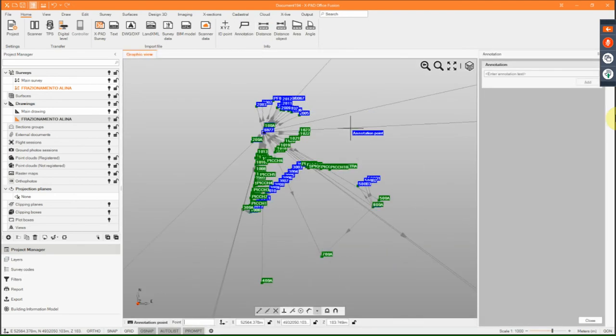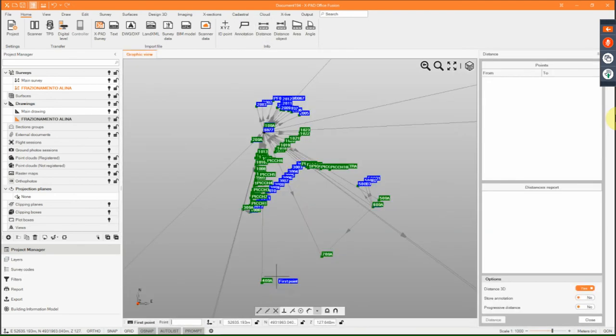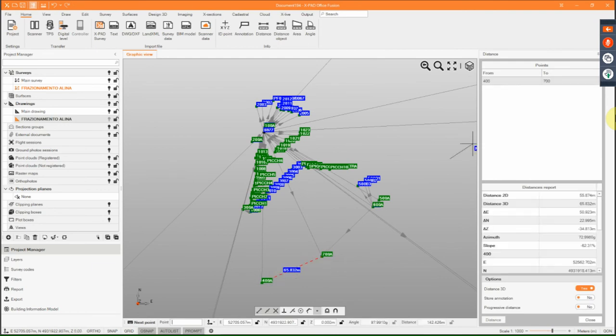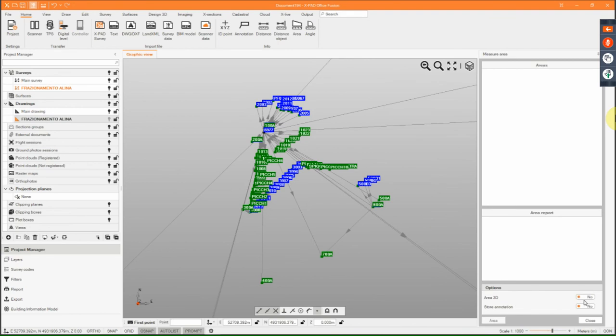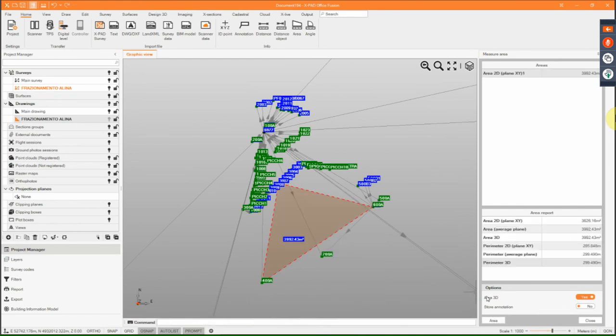So annotation to directly save annotation, distance to check the distance between points, area also in 3D to check the area information, right click, close. And of course, we can use store annotation in order to store this area information and maybe use it for the print option.